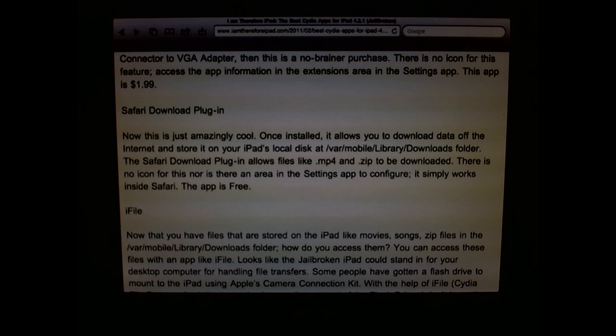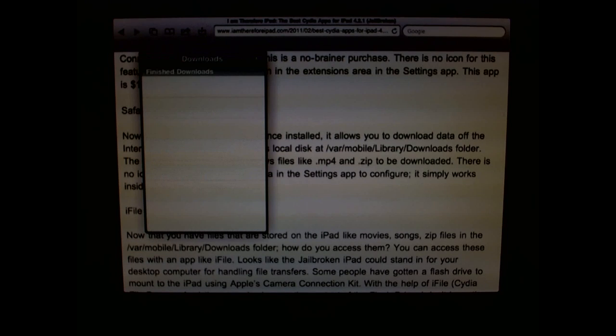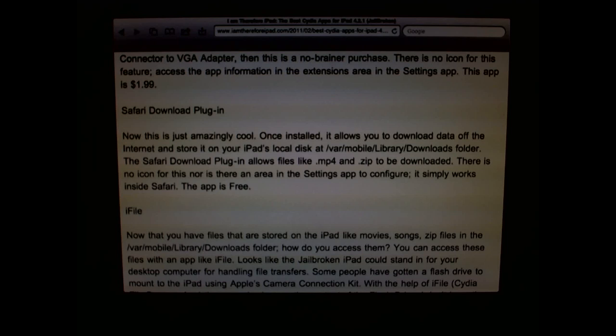Safari Download Plugin is an application that allows you to download files from the web, those that Apple wouldn't normally allow you to do. The program adds an icon. If you look to the left of the address bar, the URL line, you see a little download icon. Right now there are no downloads here. And it works simply this way.